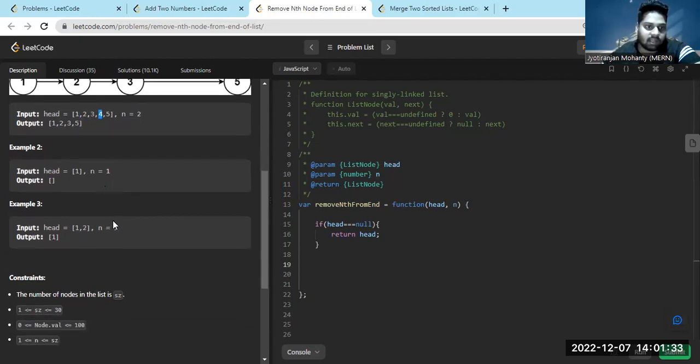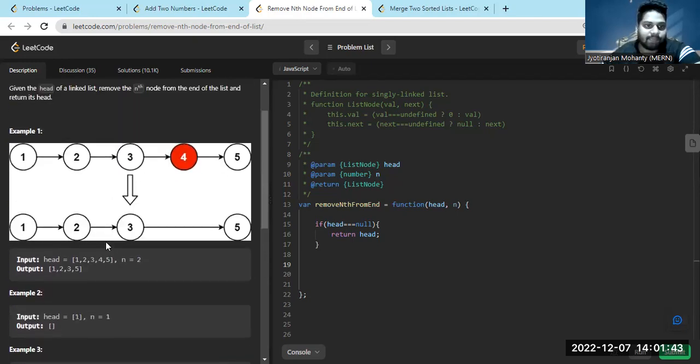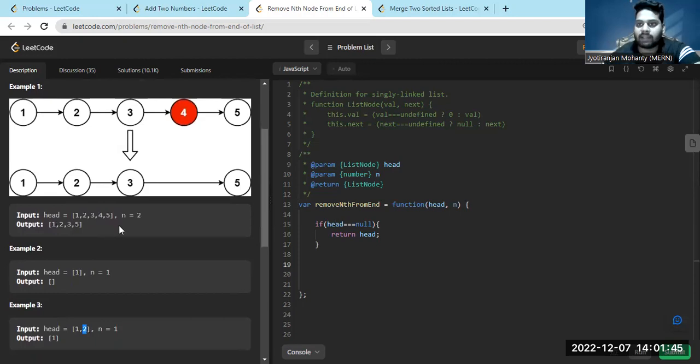If n is 1, that means the last node. If the length of the linked list is 2, then 2 minus 1 is 1, so after the first element I need to delete one element. According to that, we can delete.